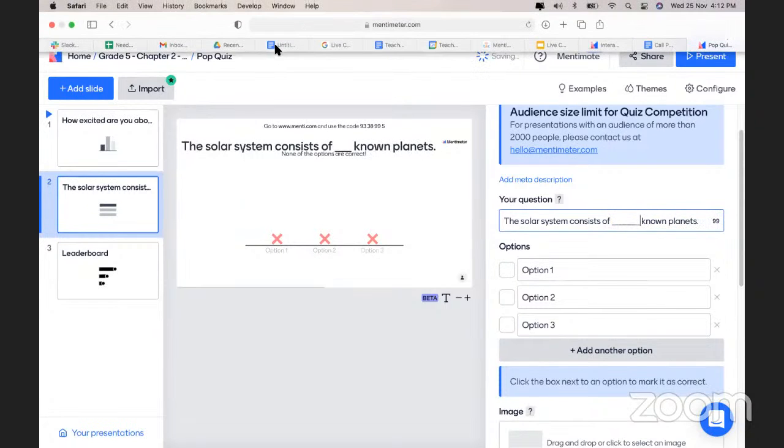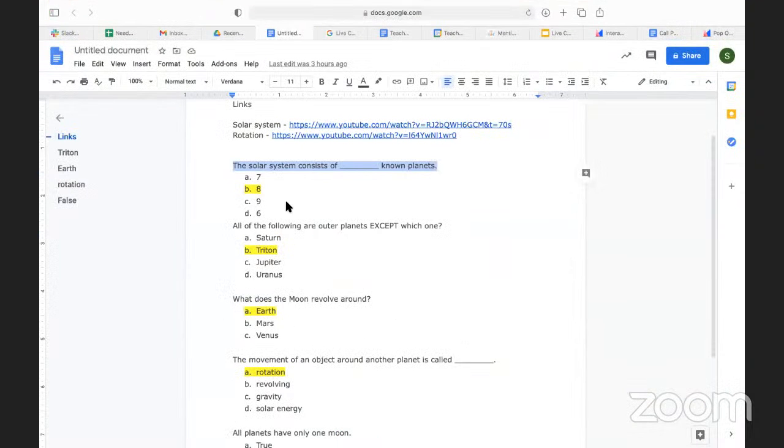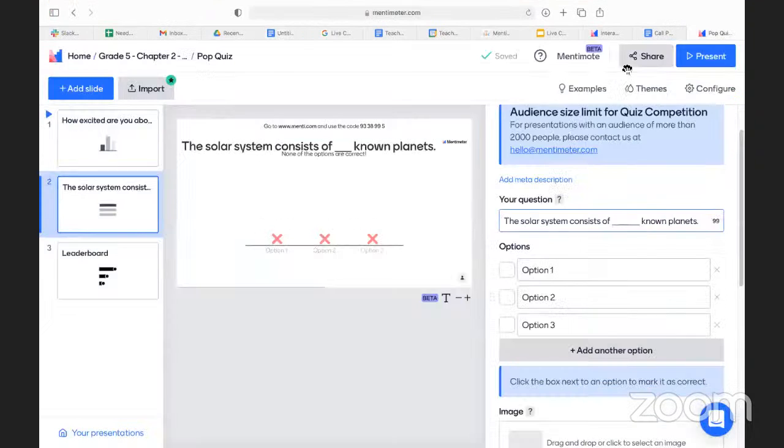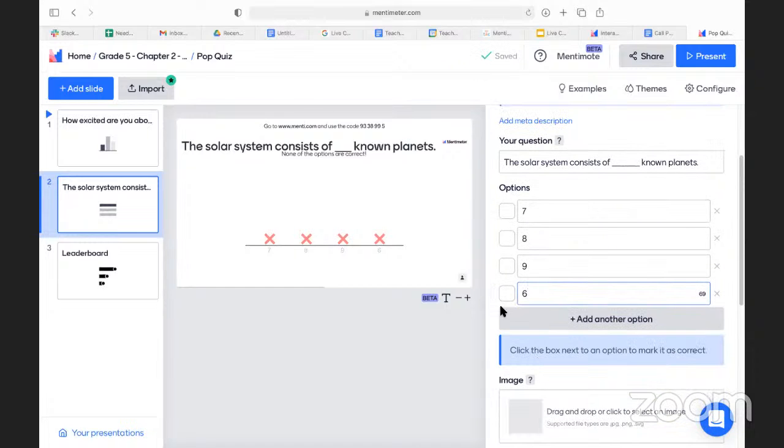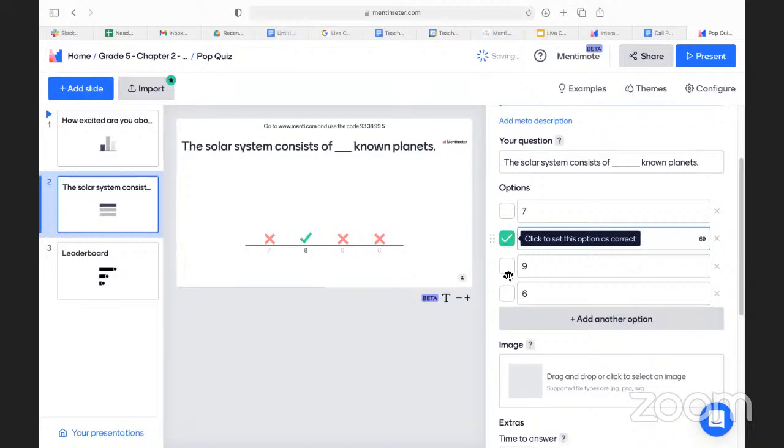And now my options, I just have a quick look. It's 7, 8, 9, 6, right? So I just put in option 7, 8, 9, and now where do I put my 6 option? I just have to click add another option, which gives me 6, right? So now I have 7, 8, 9, 6. Now it's important for me to check which answer is right. So I check, say for example, 8 as right, and you can see this is the right answer.